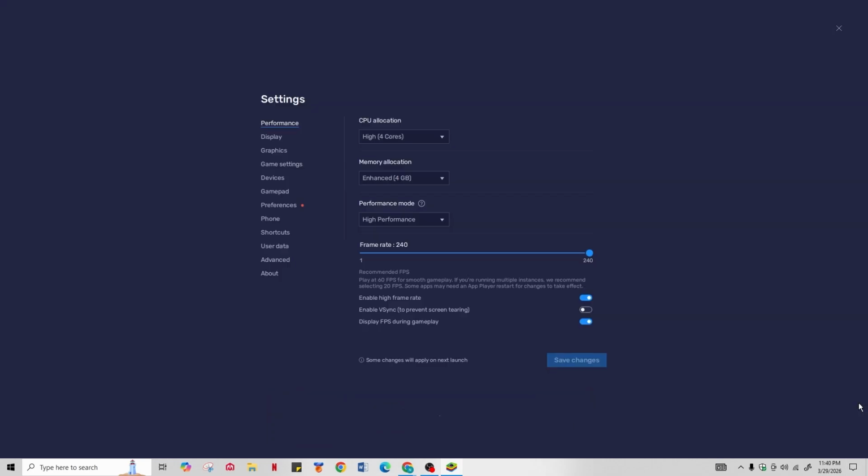Allocate half of your CPU cores to the instance, for example 4 cores if you have an 8-core CPU. Adjust the memory allocation: with 32 GB of RAM, assign 8 to 16 GB, or 8 GB with 8 GB of RAM. Set the frame rate to the highest supported value.